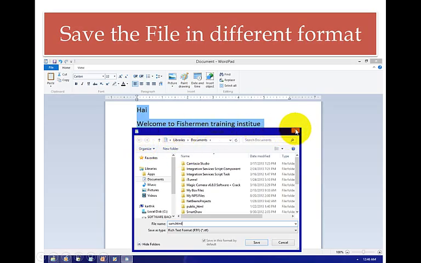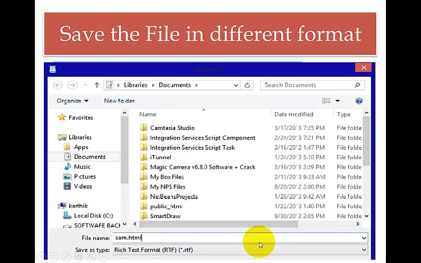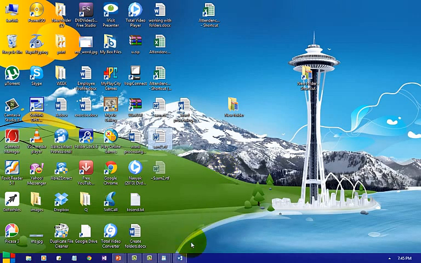This is called a save dialog box. Here we want to give the file name, and here you want to give the file type. Now this time I am going to save the file as a .html file. So here you can see it's a .html file. So now if I save this, it will be stored as sam.html. Now I will show a demo.